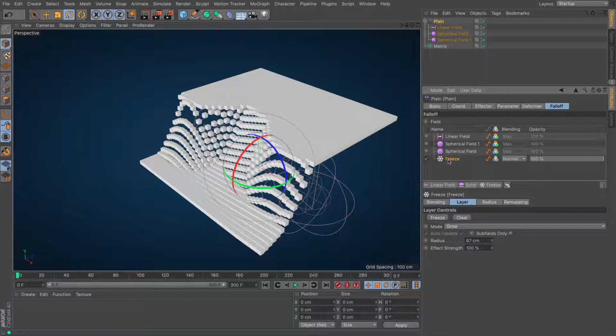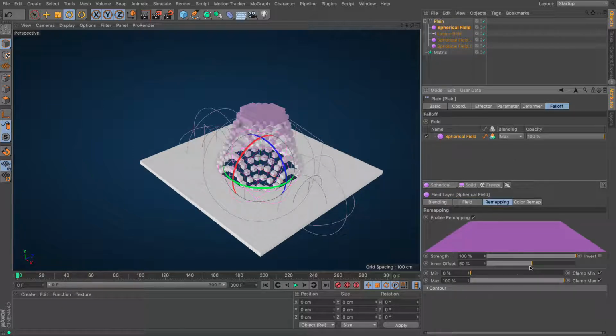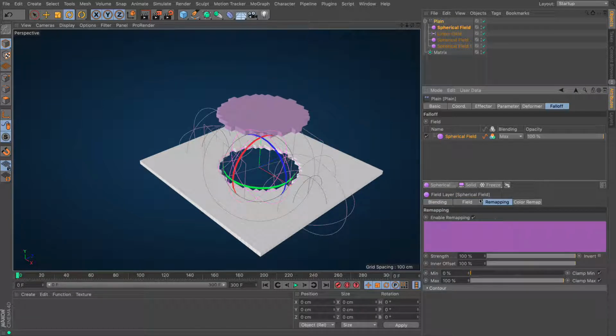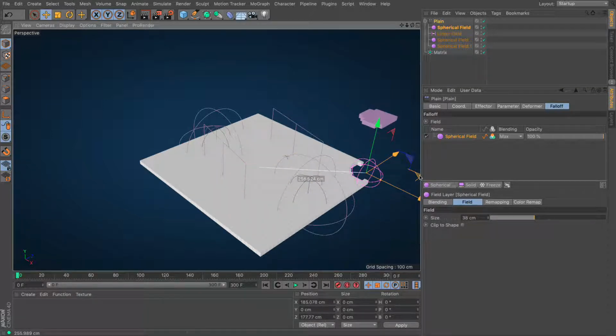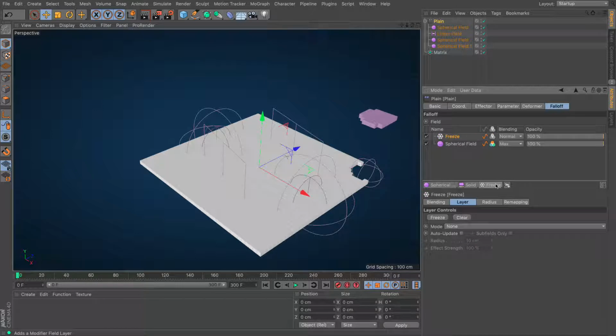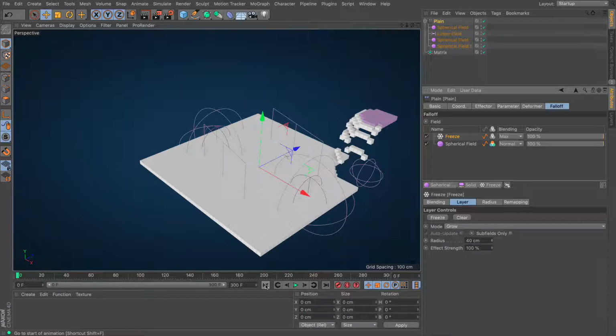And just to give you a very quick idea of the usage of it, I'm just going to create a new spherical field. Let me just remap it like this, and let's make it smaller. And let me move it over here. Fantastic. And then I'm going to add a freeze. And I'm going to set this to max, set this to normal, and let's grow this by maybe 20 centimeters and rewind, press play, and you will see that it does an automatic growth effect. So these are the kind of things we do with the freeze layer.